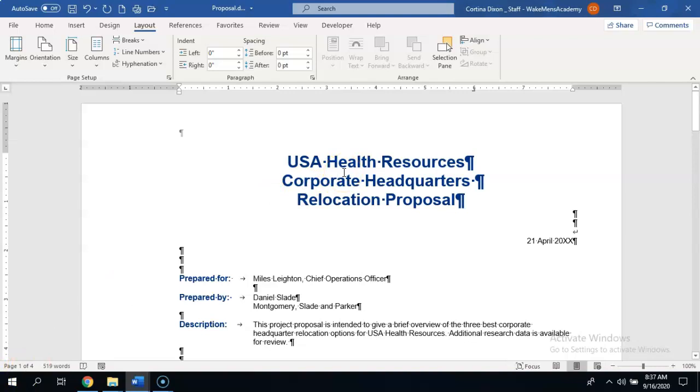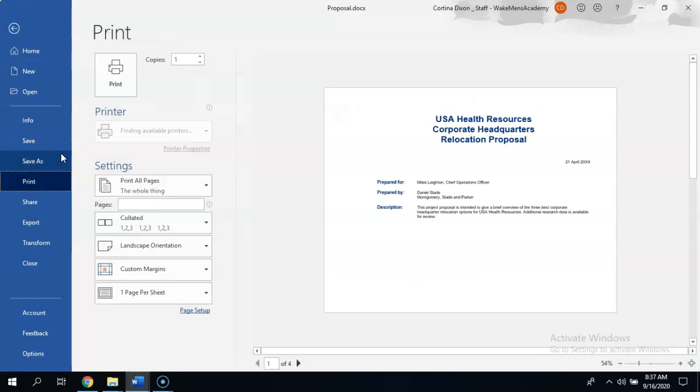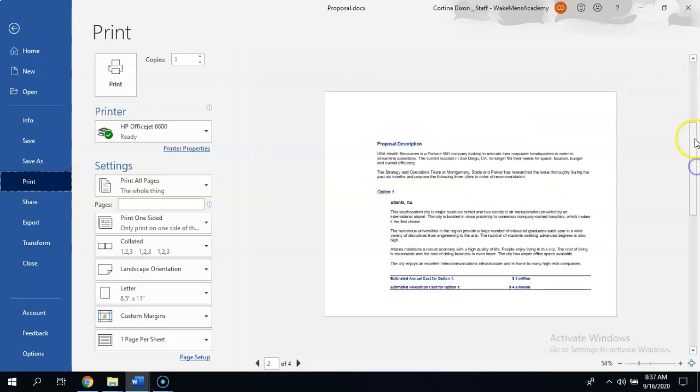We click the File tab and then click Print to preview the document in Backstage View. So File. Okay, so there's our print. And you can see what it looks like if you were to print it out.